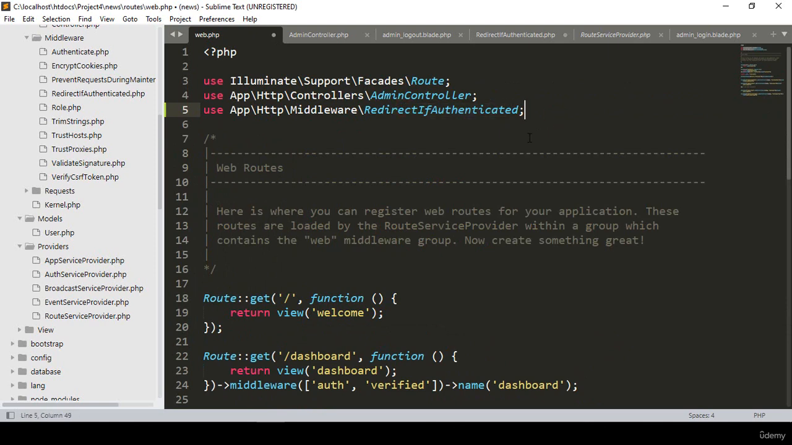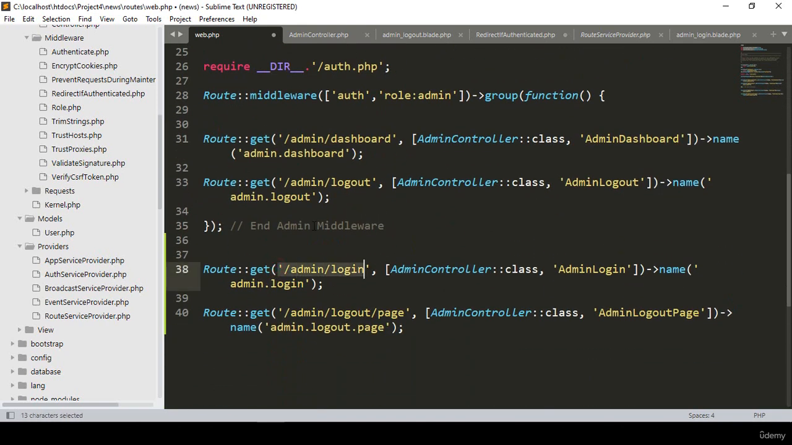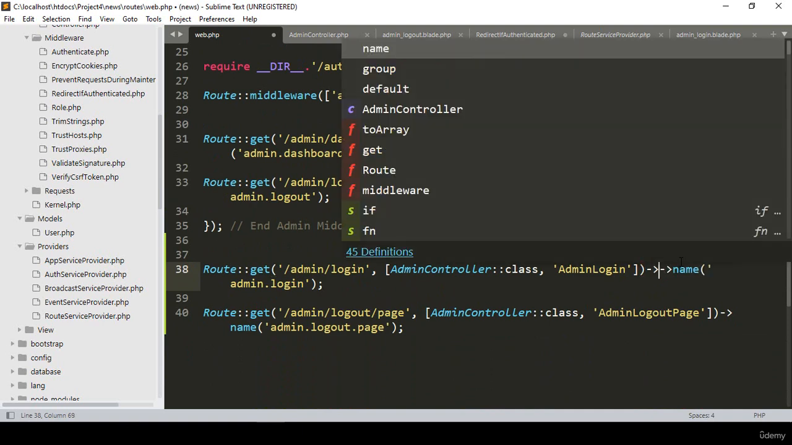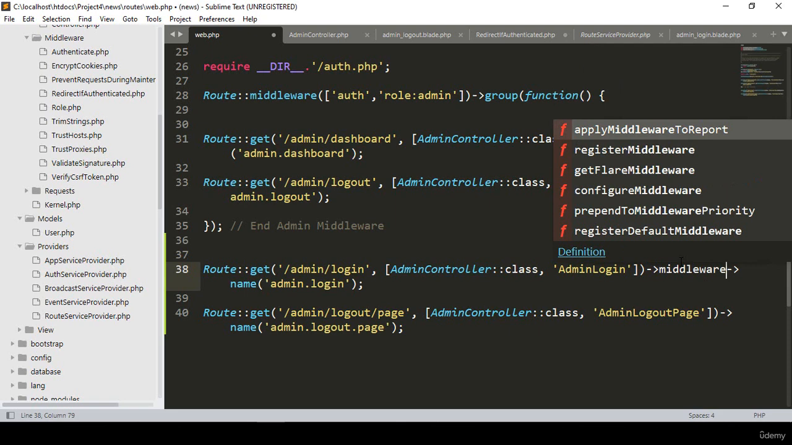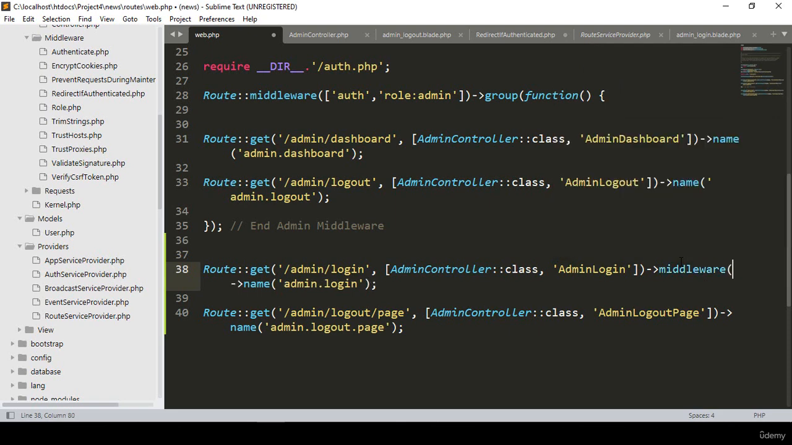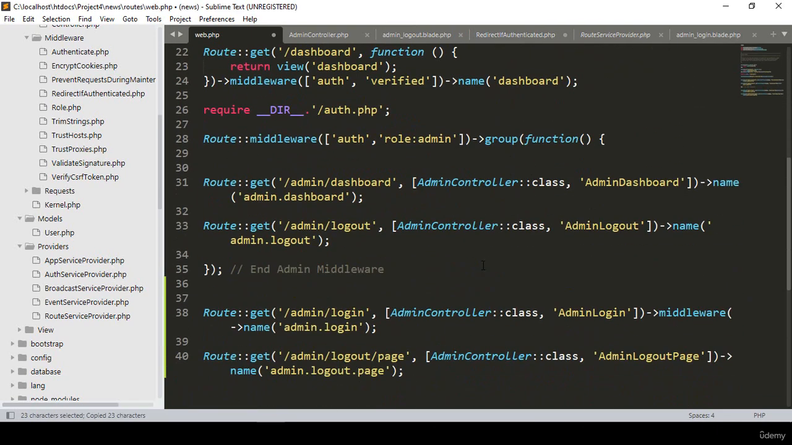And now I want to protect our admin login, right? That is the thing here I want to protect. For the admin login, we don't need any name. After that, I want to take another middleware. So that is our middleware, and now I want to add that middleware name. Here, the middleware name I want to use is the one that I have already loaded, RedirectIfAuthenticated. I want to take it.